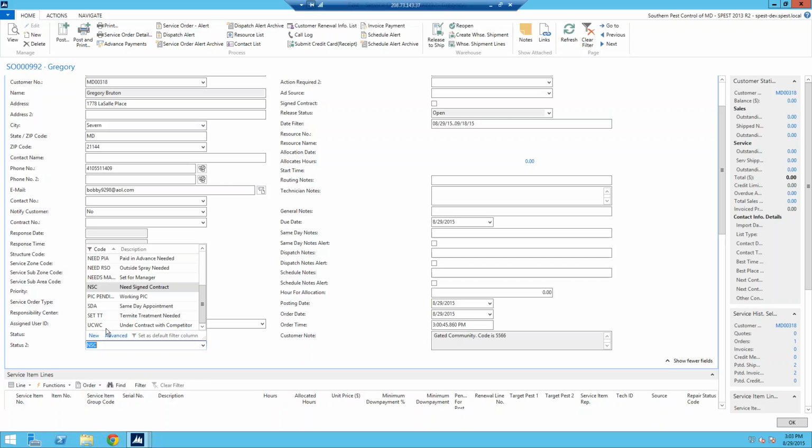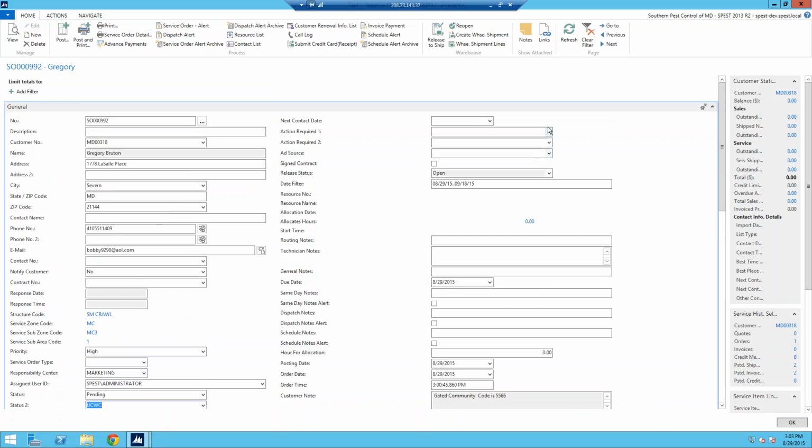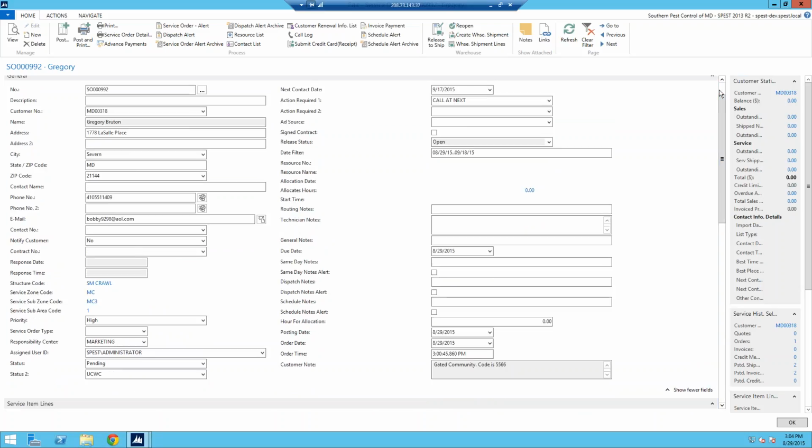Maybe it's something like under contract with a competitor that marketing may use. They may put under contract with a competitor, and then use next contact date, say September 17th, and also an action required like call at next contact. So they would be able to use these fields and say, okay, under contract with a competitor, next contact date September, and they would know that contract's expiring, and we can set them up when that expires with the competitor.